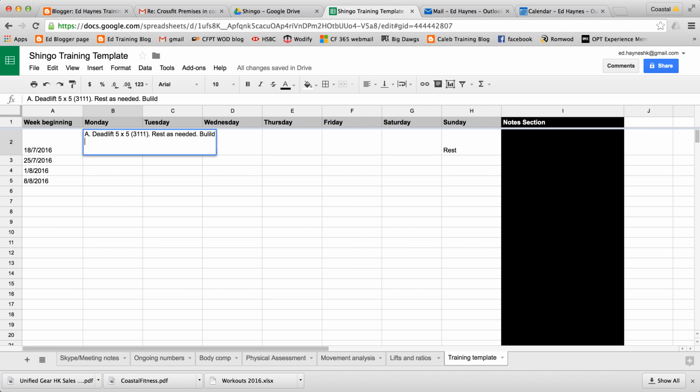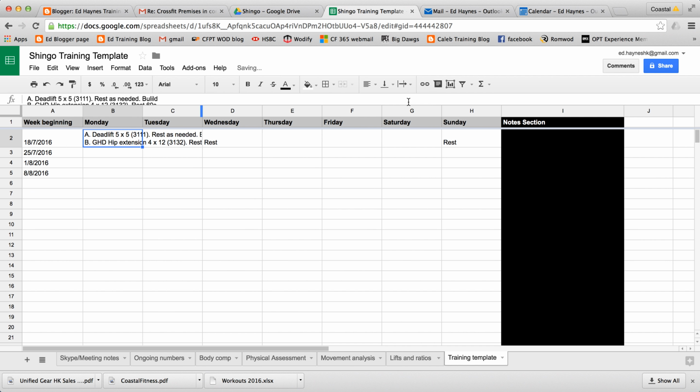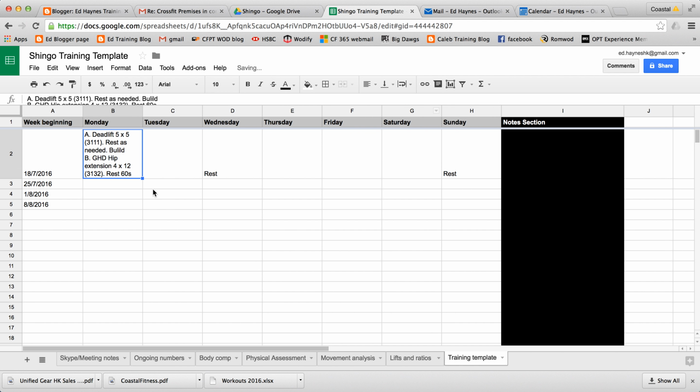So let's say for Shingo's B work, we're going to do some posterior chain work again. We're going to do a GHD hip extension, 4x12 at a 3, 1, 3, 2 tempo, resting 60 seconds. Now notice that the cells are wrapped. If I hit this, you'll notice they'll kind of fly out into the next cell. That's not what we want. So I've already wrapped this all for you. So it basically sits in one cell.